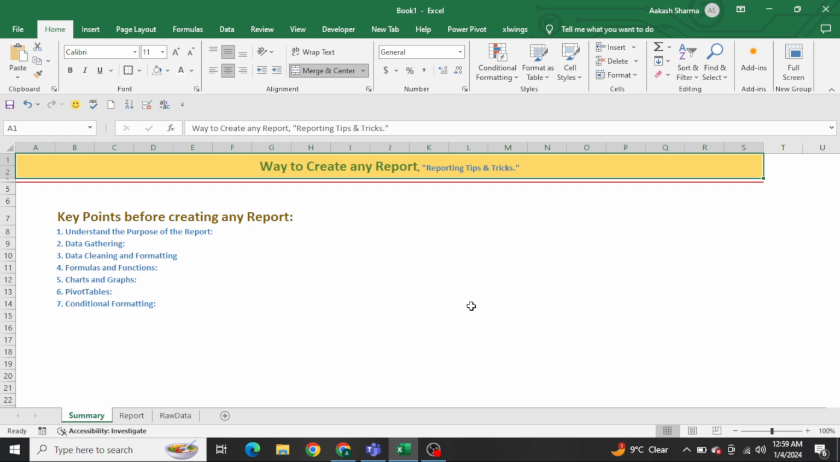And the data cleaning and formatting. Once you receive the data, you don't know what kind of data it is: structured data, semi-structured data, or unstructured data. So you need to modify the data, clean the data, and format the data accordingly, right? So the third point is this.